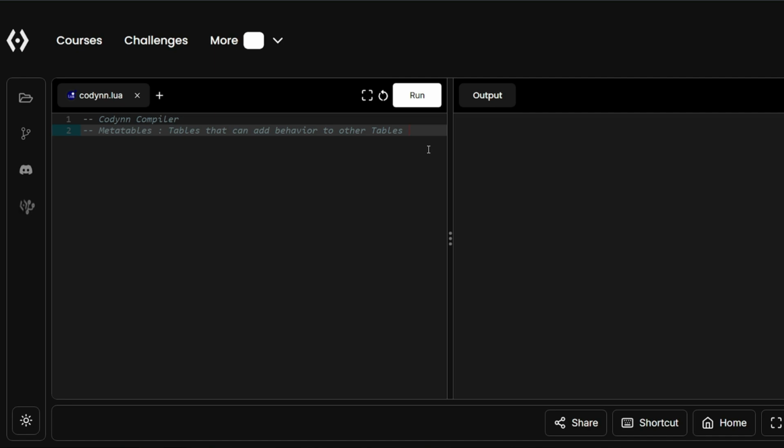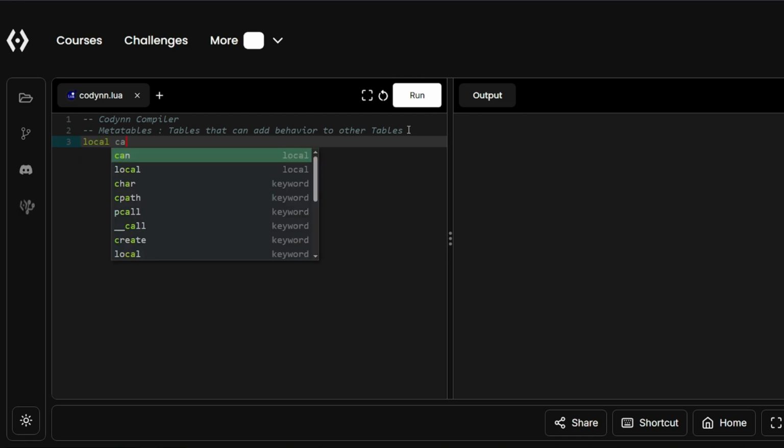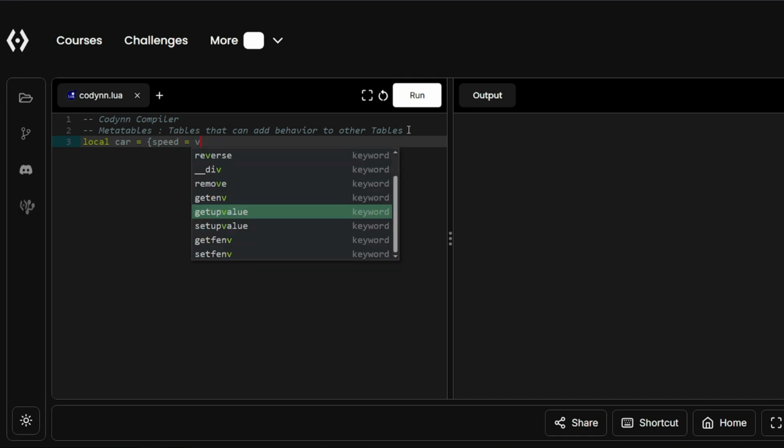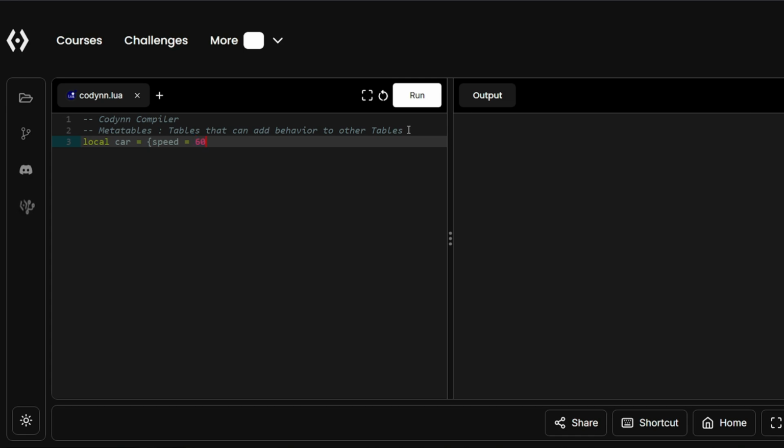Not only nested tables, Lua allows you to set something called metatables. Metatables are tables that can add behavior to other tables. And I know it might sound a bit confusing right now, but here's a fun example that will help clear all of your doubts. So what we'll do is we'll try to create a table and access a key that is not present inside the table. So we'll create a table called local car equals speed equals, let's say, 60. So this has only one key.